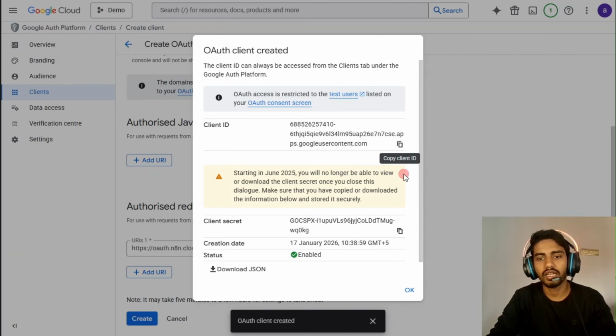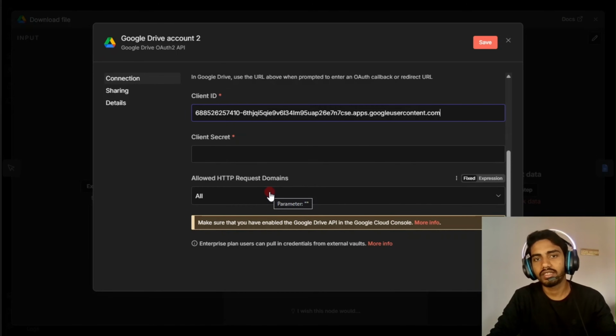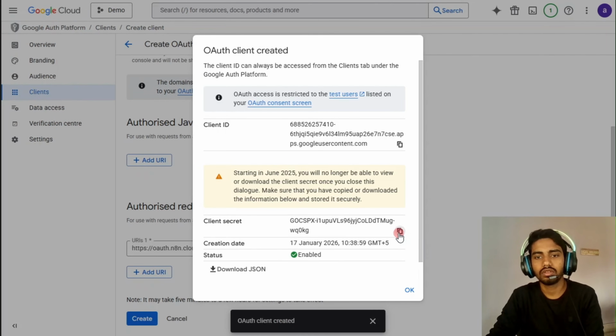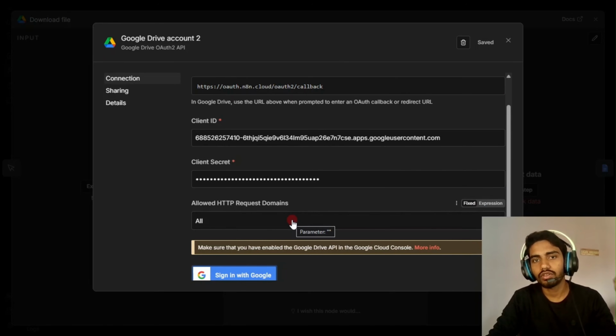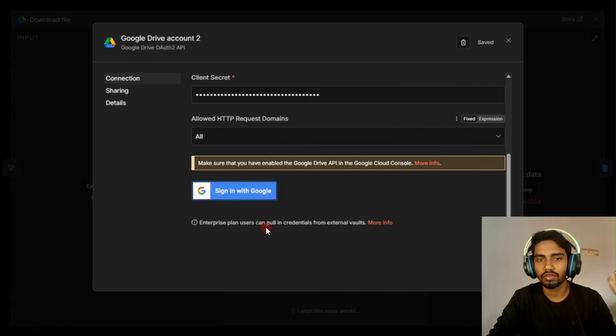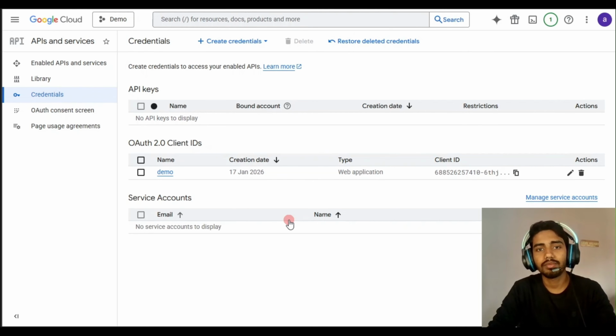You'll get your client ID and your client secret. We'll copy it and paste it inside our credential, and I'll copy the client secret also and paste it inside n8n. After you paste your client ID and your client secret inside your credential, we can sign in with Google. But before you do that, we have to do one more thing inside our Google Cloud Console. Also, remember to save these somewhere because it will be difficult for you to see this again. Now we have to enable our audience.